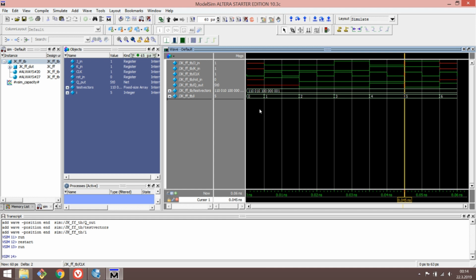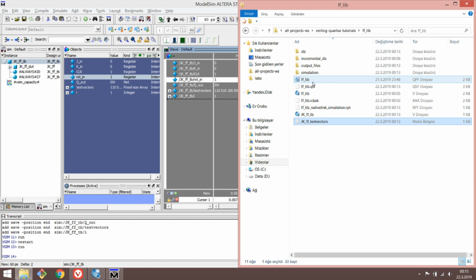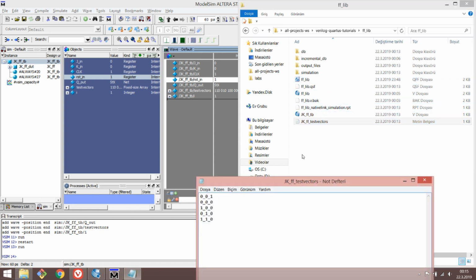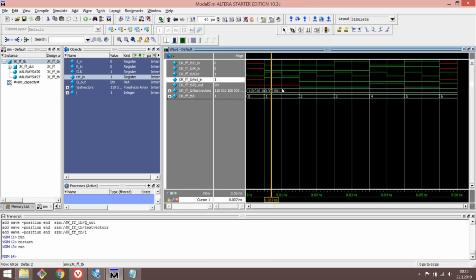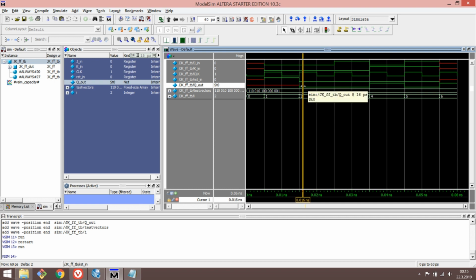Let's observe what is happening here. So at the first positive edge of the clock, the inputs are asserted as j equals 0, k equals 0, and rst equals 1. Is it what we wrote in the test vector file? Yes, 0, 0, 1. And on the next positive edge of the clock, let's see what happened. Note that Q was undefined in this interval, but in the next clock it is equal to 0. Why? Because we asserted the reset signal.